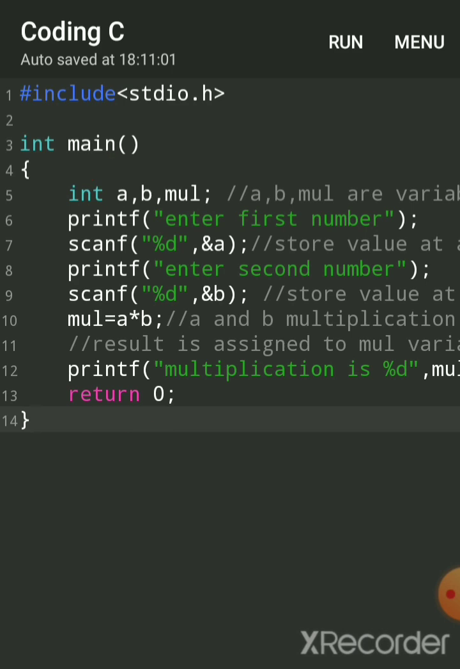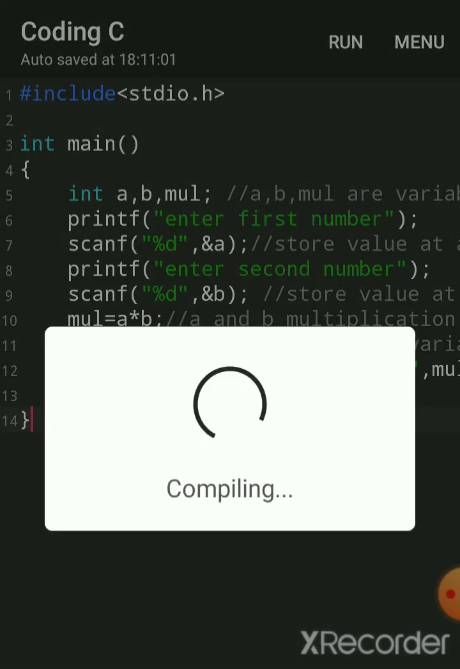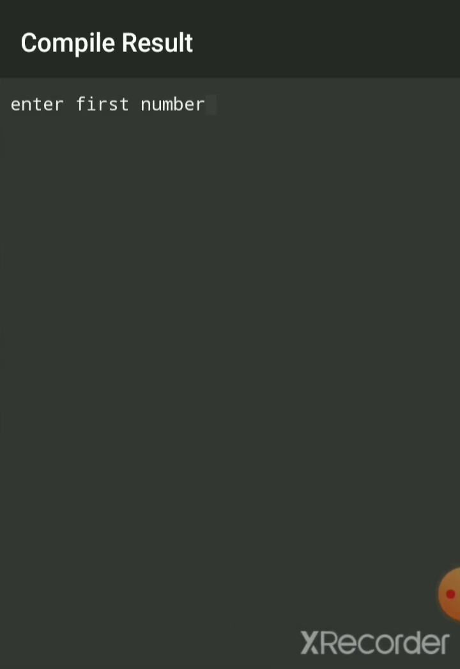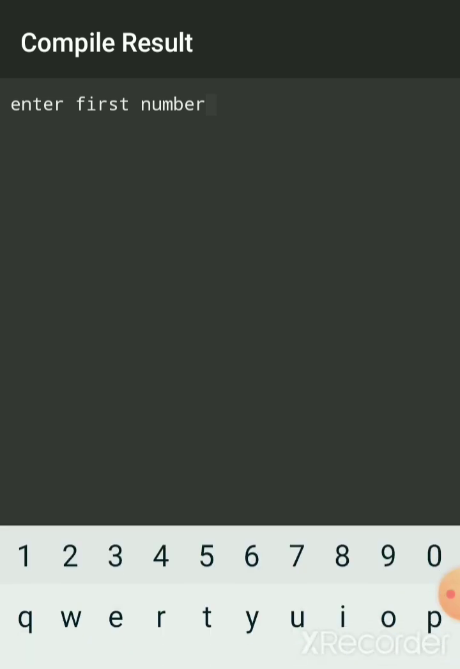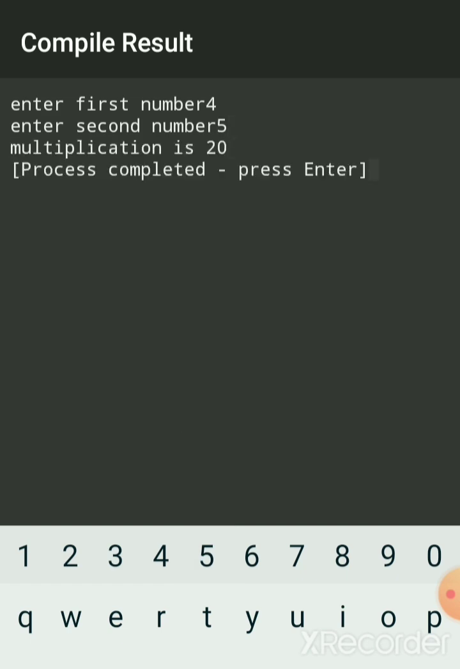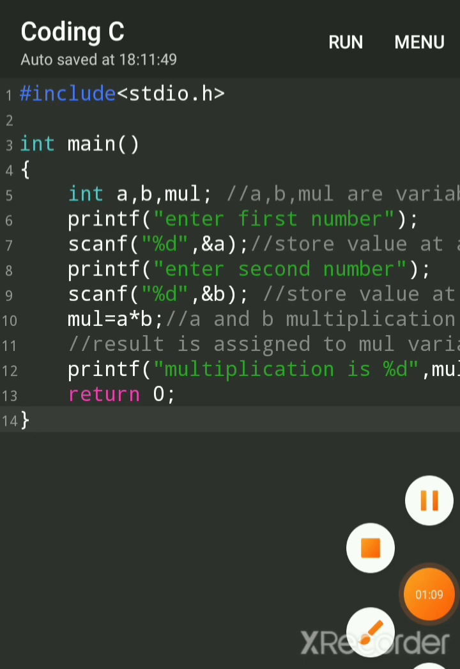Now we'll see what variables I had declared. Again I'll run and show you before explaining all the things in the program. So I'll take another number like 4, next number 5, so 4 into 5, I got 20. So I'll explain all the lines here.